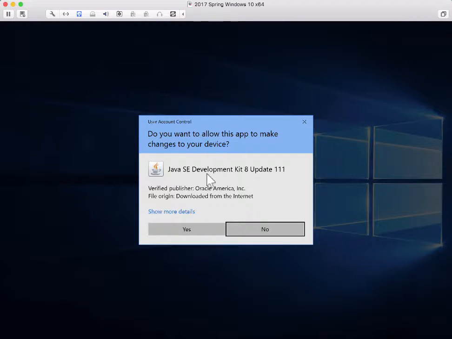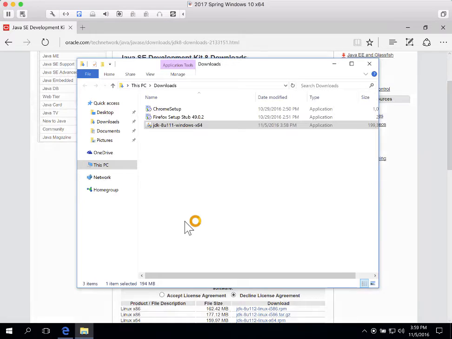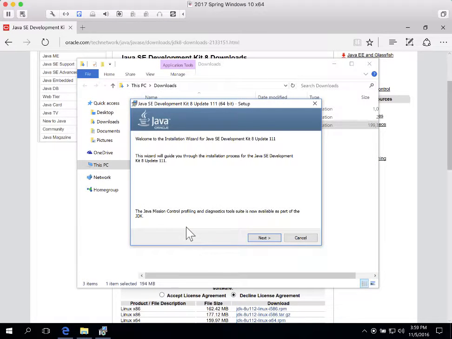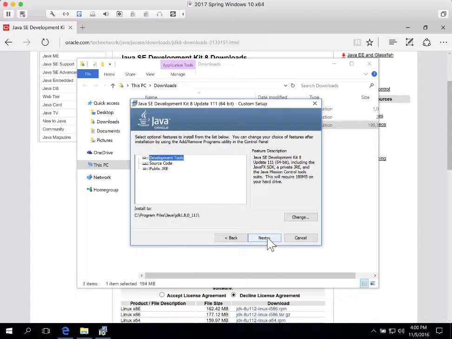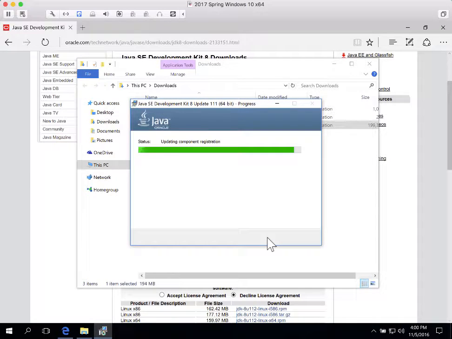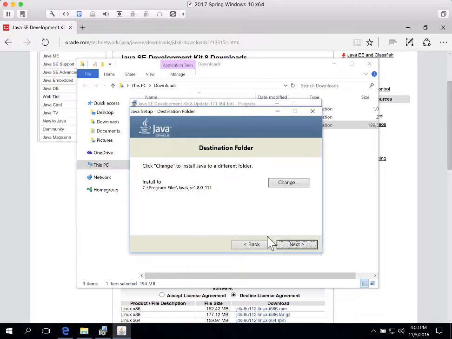Okay, and it's going to ask me, do I want the app to make changes to my device? Yes, I do. And now we're going to go through the dialog for the installation. For the most part, I believe I take the defaults. So certainly in the first screen, next. On the second screen here, next. And now it's just zipping right along. Looking good. It says it wants to install it under C Program Files. That looks good to me. Click next.